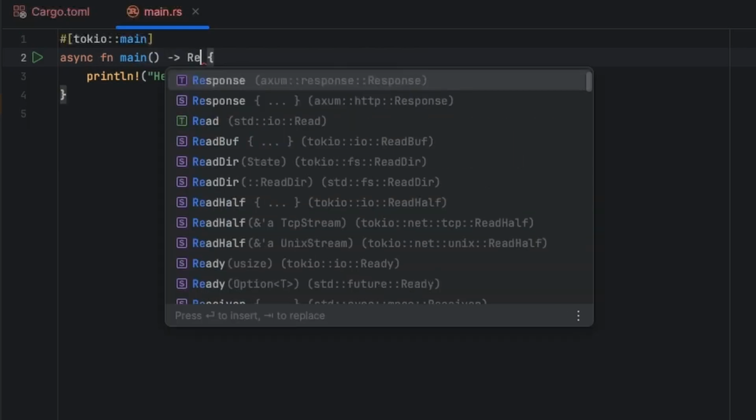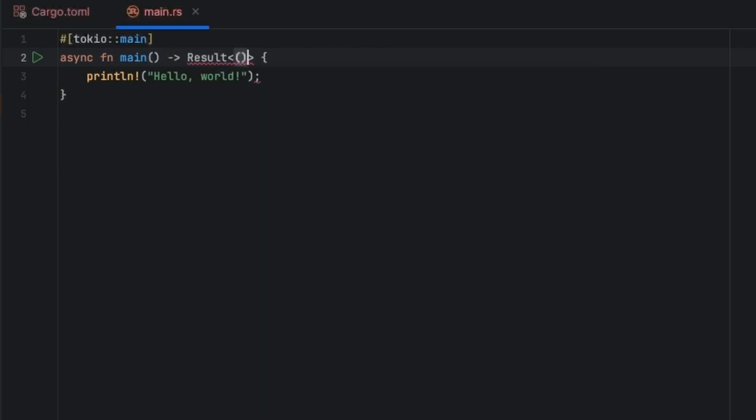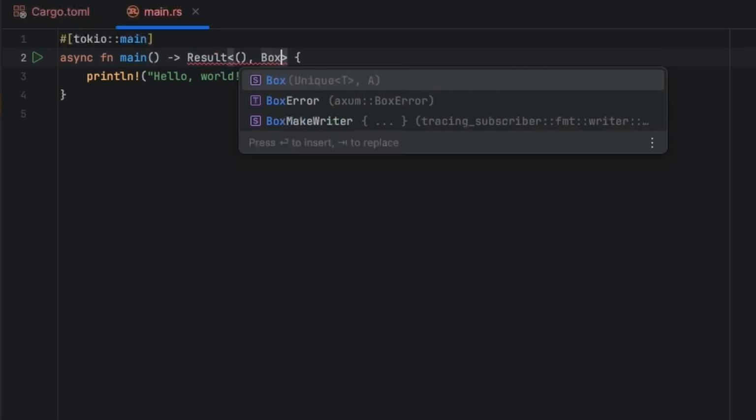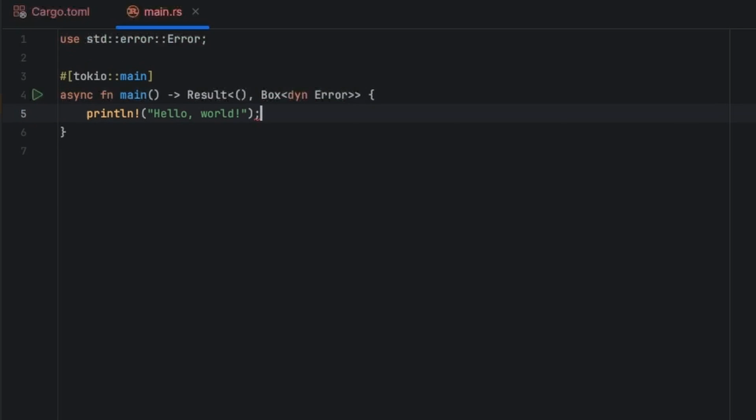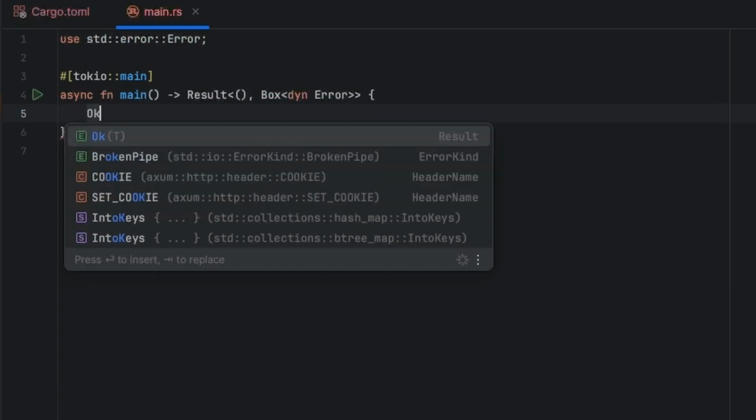Then, we change the return type of the function to Result of unit and Box<dyn Error>, which allows us to make use of the question mark operator to bubble up errors we don't want to handle. After that, we let the function return Ok(unit).